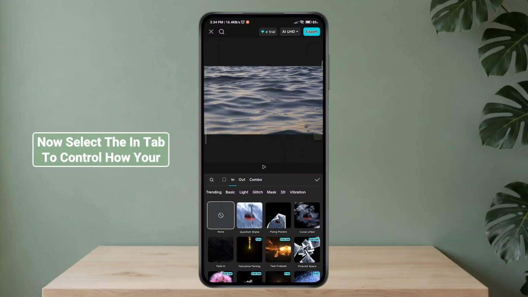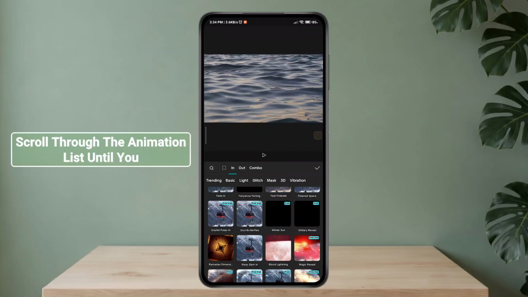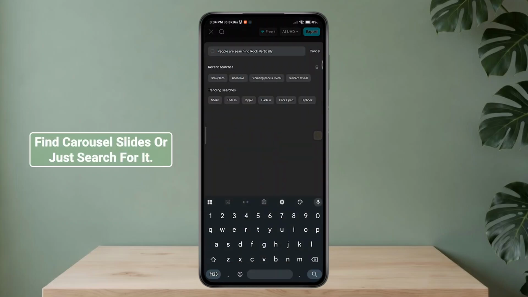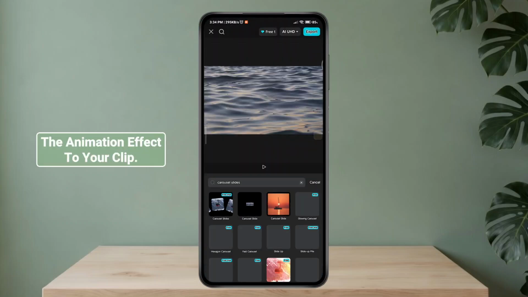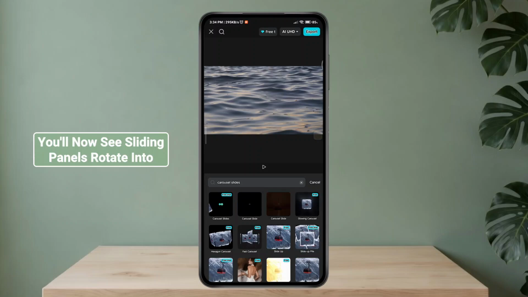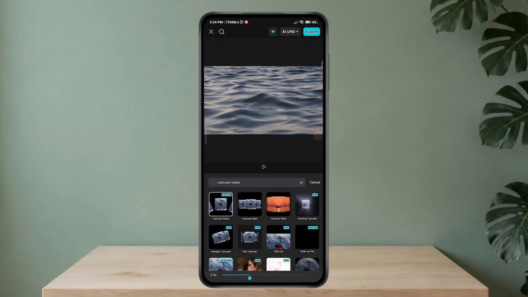Now, select the In tab to control how your video appears at the start. Scroll through the animation list until you find Carousel Slides, or just search for it. Tap on Carousel Slides to apply the animation effect to your clip. You'll now see sliding panels rotate into place and reveal your video with a smooth motion effect.